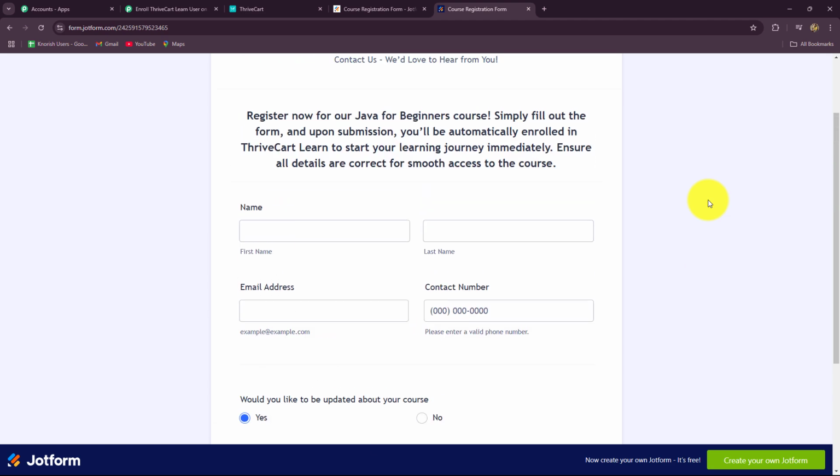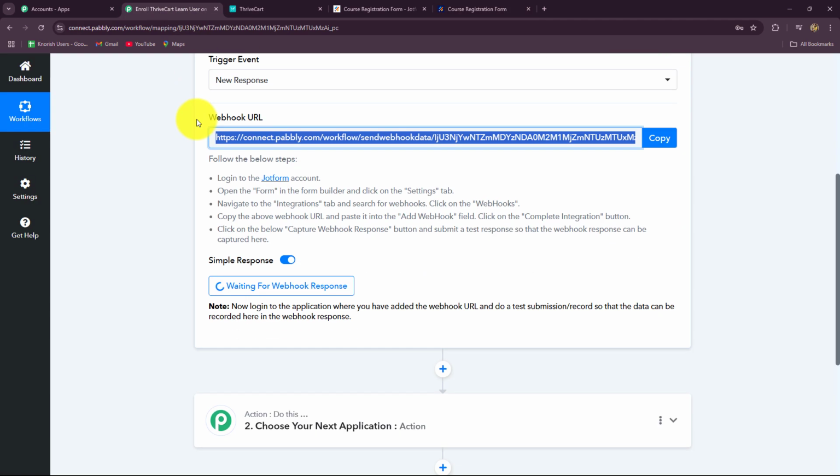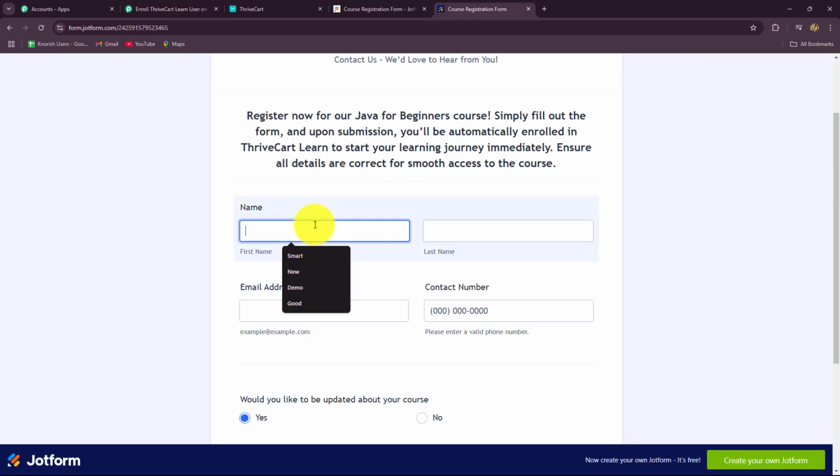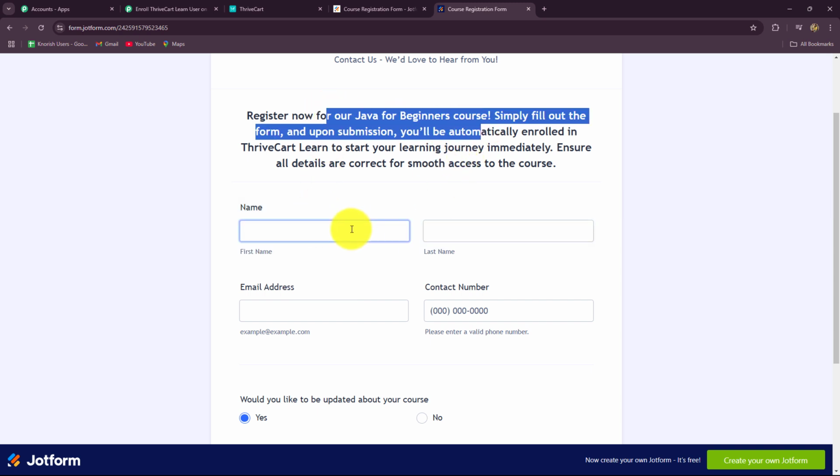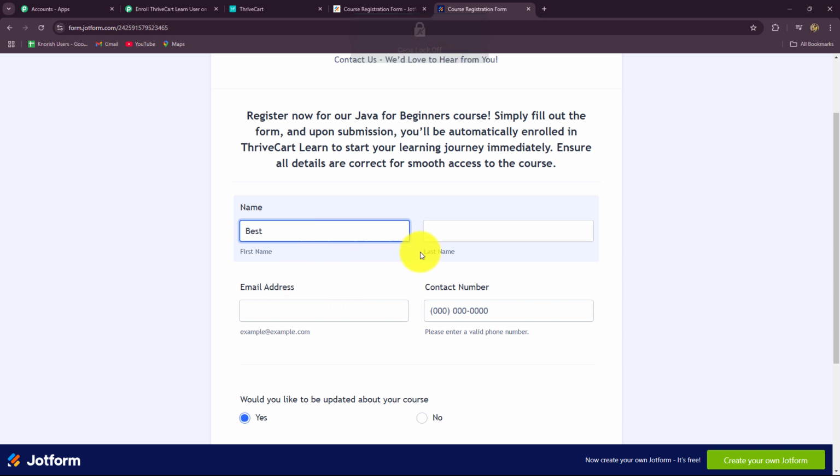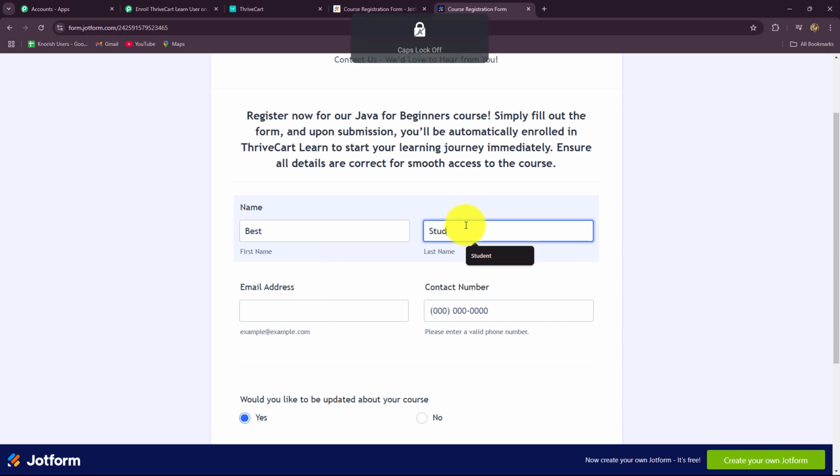As I will submit the form, because it is already connected with Pabbly Connect, the response will be immediately captured with all the details in Pabbly Connect. Okay, so let's start with a name. The first name of the student who is registering for Java for Beginners course is, let's say, Best, and let's say the last name of the same student is Student.